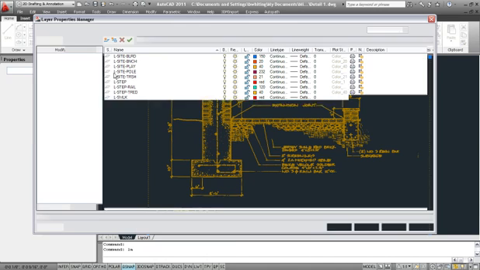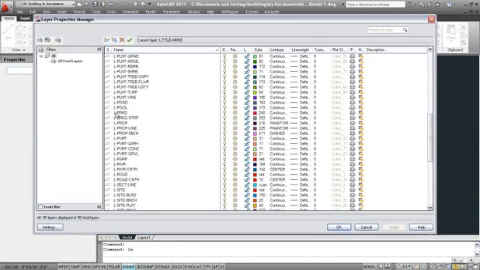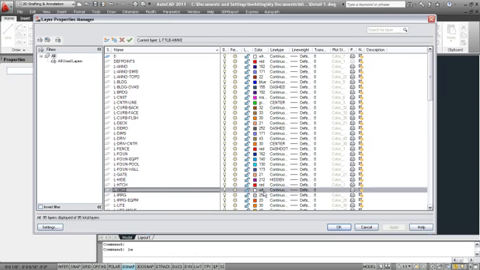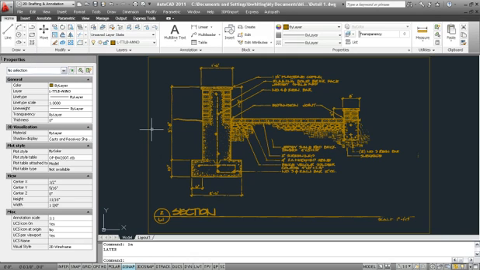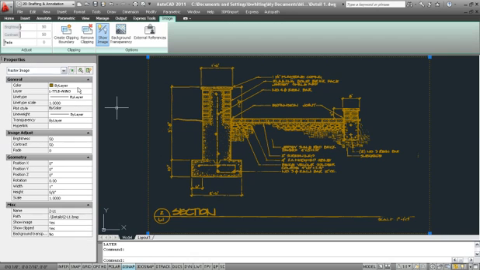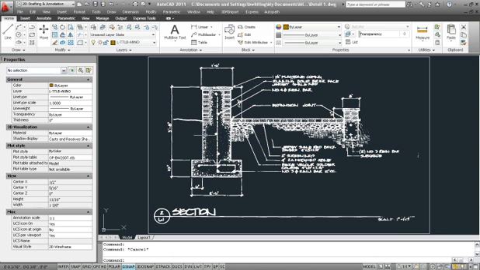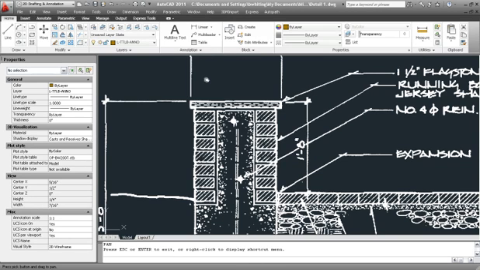So I'm going to go ahead and put this on an image layer. If I scroll up, I have L-IMG. I'm going to go ahead and set that as no plot because I'm not going to want this to plot. Say OK, apply, select the image, and then I'm going to set it to that L-IMG layer. Okay, so we have our image. It's on the correct layer. It just needs to be scaled properly at this point.